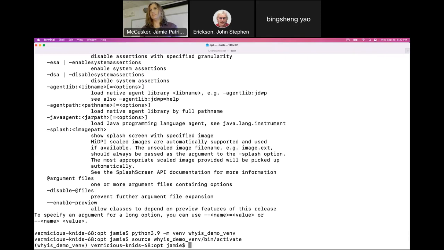Sure. If you have a GPU and you install a package that uses it and write an agent that uses it, it'll use it. There's nothing in Whyis that requires it. There's nothing in Whyis that prevents you from using it either.